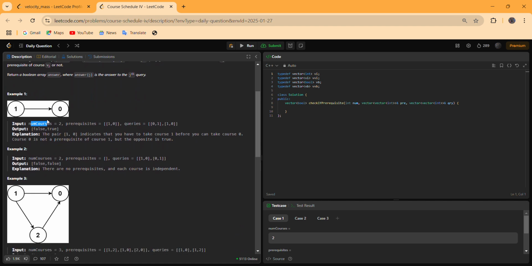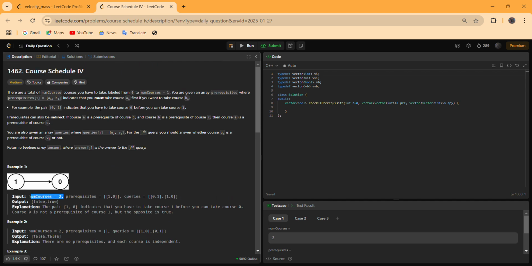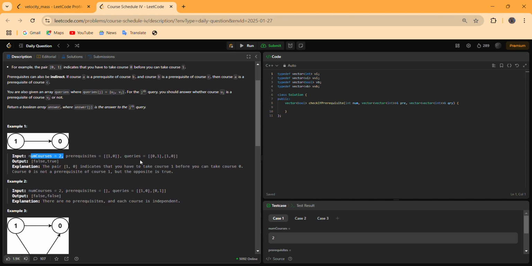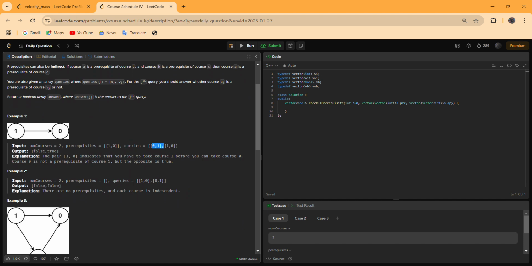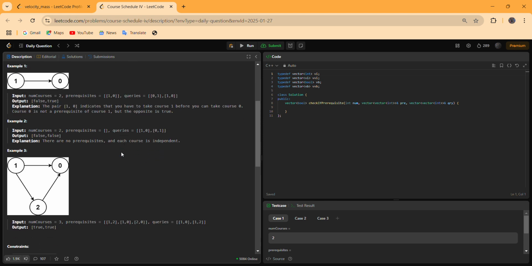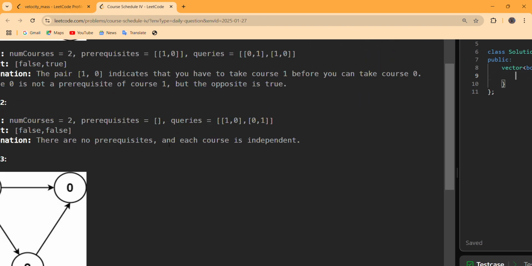For this, if numCourses is equal to 3, and prerequisites is [1, 0], it means 1 is directed towards 0, meaning if you want to take course 1, then you always have to take course 0. And queries are [0, 1] and [1, 0]. So what could be the answer for this? Let us code and find out.